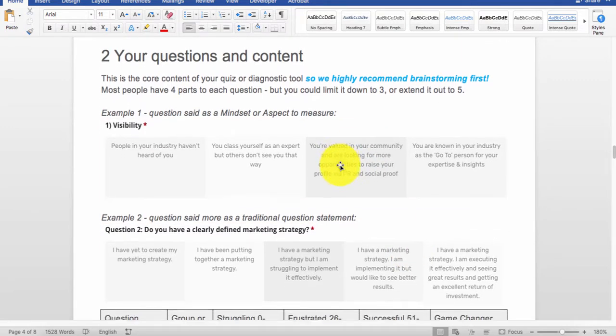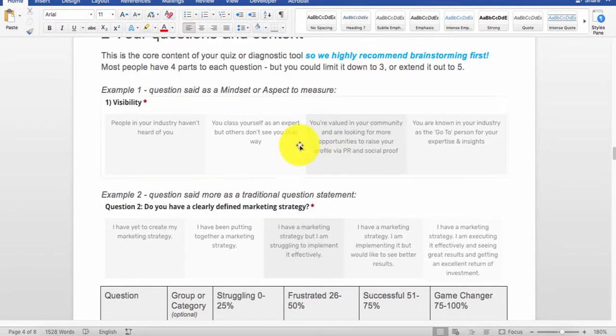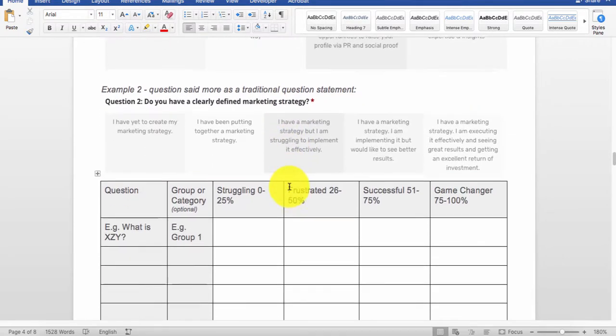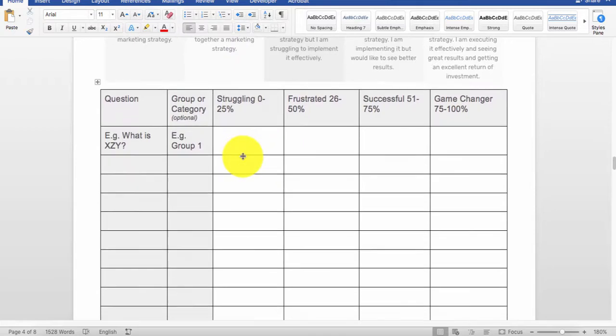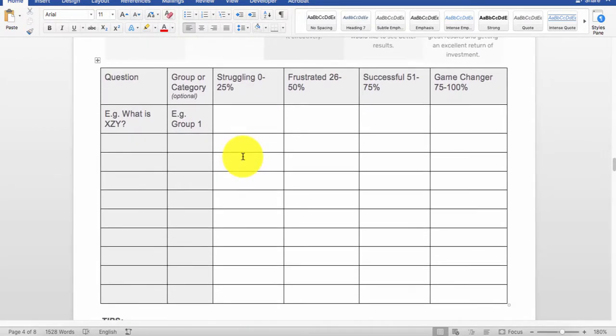Okay, now down to the actual questions and content. Now this is obviously a core part, and again we highly recommend brainstorming the questions first, not so much the answers. But the idea is we've got a grid here, and this is just an example amount of boxes, and you can see here this is an optional group or category. What you want to do is ask your question on the left hand side.